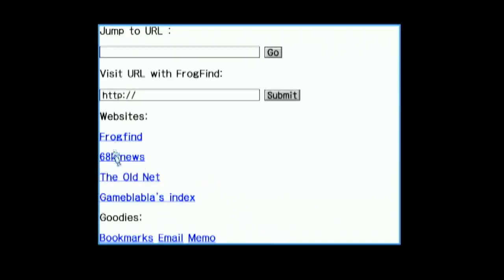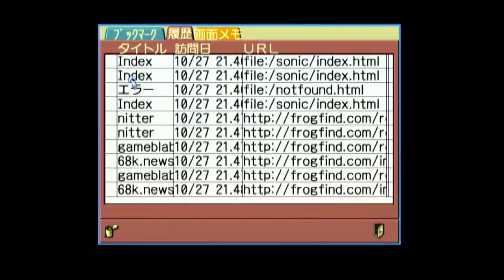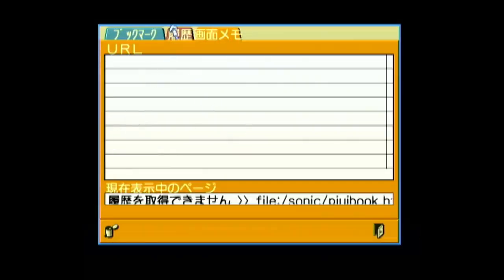So I forgot to mention the goodies. While going through the binary, I discovered that there's a built-in bookmark and history feature, and also something called a memo. But I'm not sure what this is for, to be honest. I have no idea.